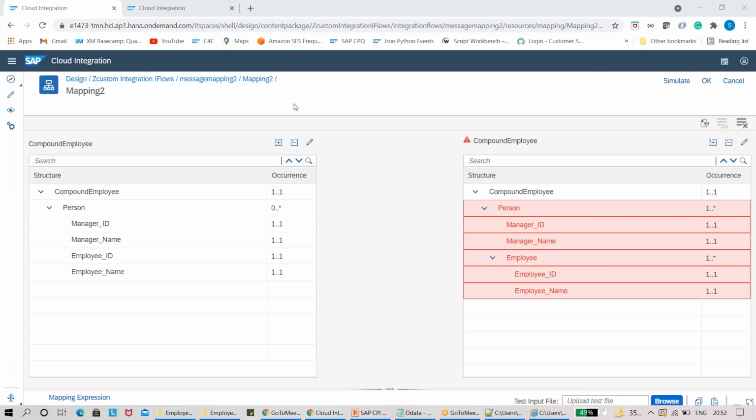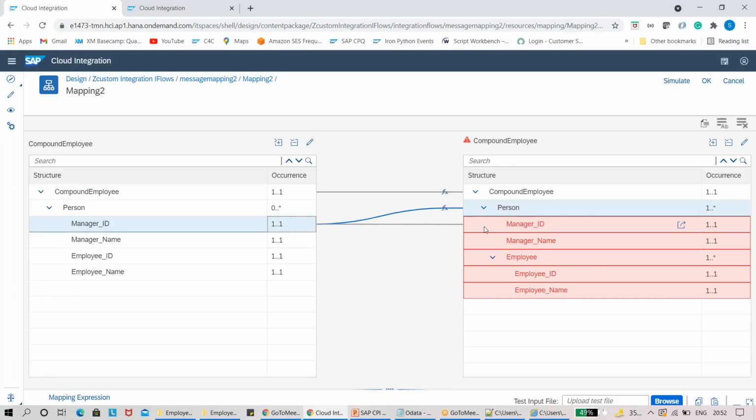So now what I'm going to do here is map step by step. I'm going to map this compound node to the compound node. I think the person element in the target structure will be grouped based on the manager ID, because here we want it based on the manager part. So I'm going to map it out one by one and show you how this particular part works out. Here I'm going to map this manager ID, this manager ID here, also manager name.